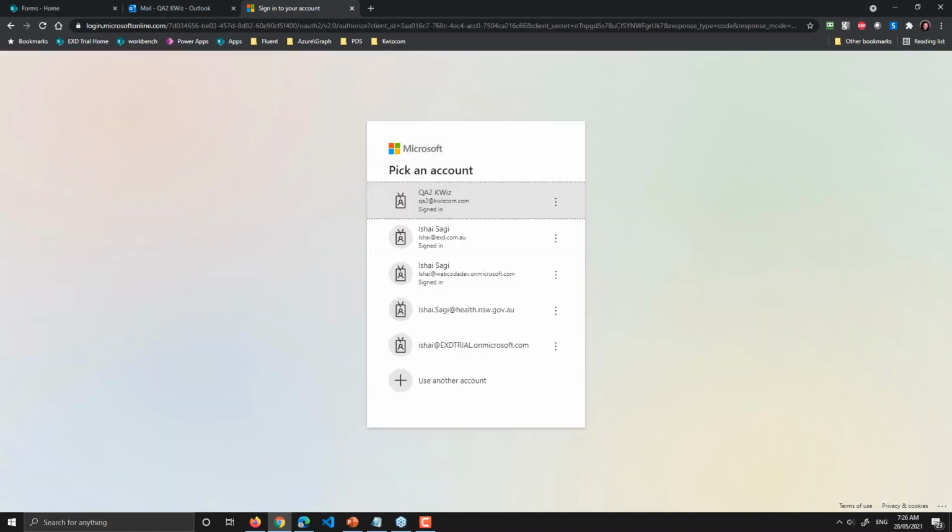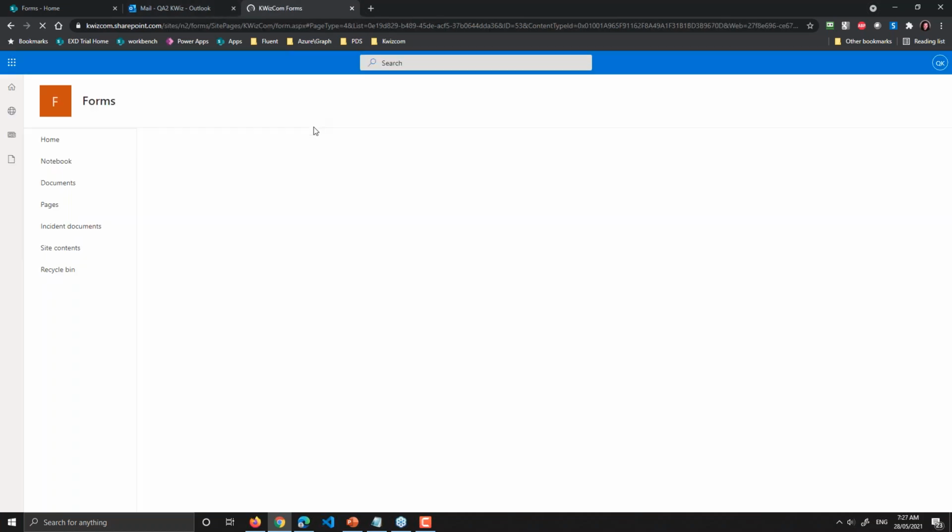Oh, why is this signed out? It's all my mistake for closing the browser earlier. So I think it needs to re-authenticate. Which for some reason is taking a very long time. Okay.